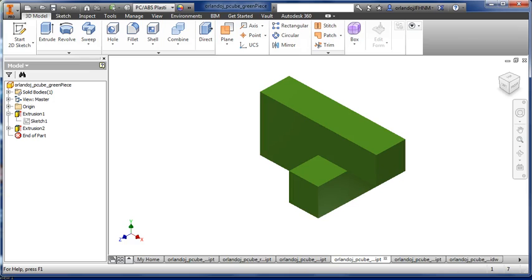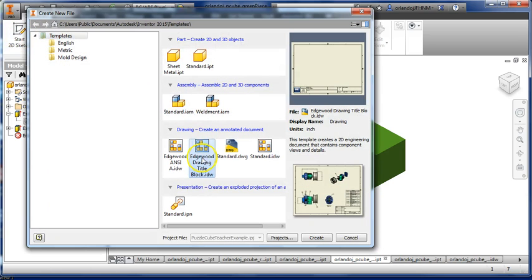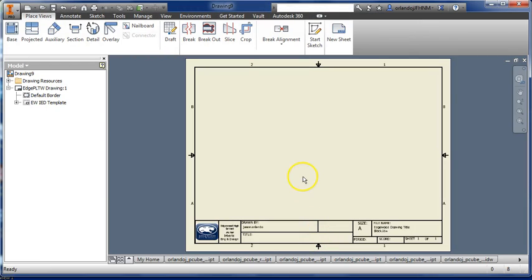Okay, we're going to go ahead and do another drawing. This time I'm going to do the drawing of this green puzzle piece. So go up to your application button, choose new. Again, the Edgewood drawing title block, create. This is a size A, which is 8.5 by 11 drawing page.